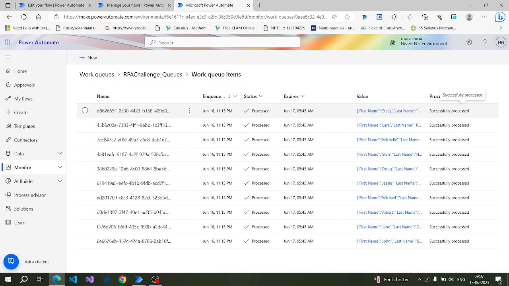There we have seen how we can create the work queue, as well as how we can upload the details from the Excel to the work queue using a particular flow, and how we can process individual work queue items using another flow, which was opening the RPA challenge website and entering the details to the website. But now we have got one more enhanced version.